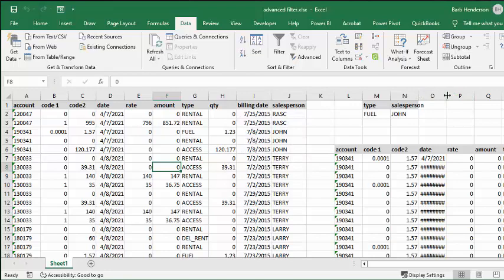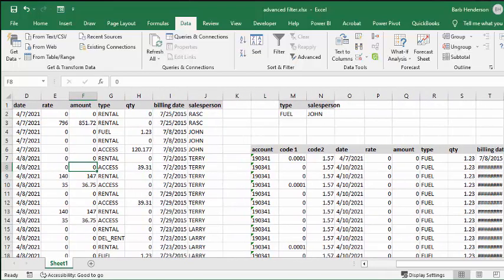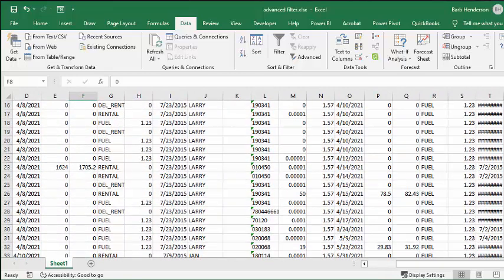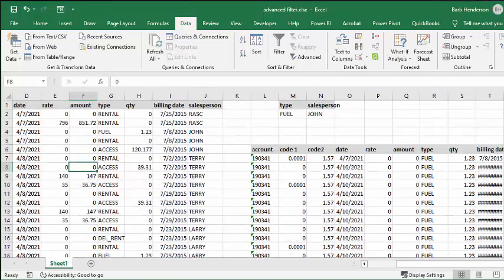Now I'll just double click to get these to fit, and there you see, you have all the fuel that John sold filtered out of this data.